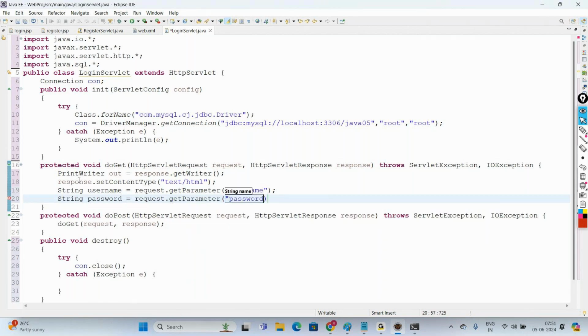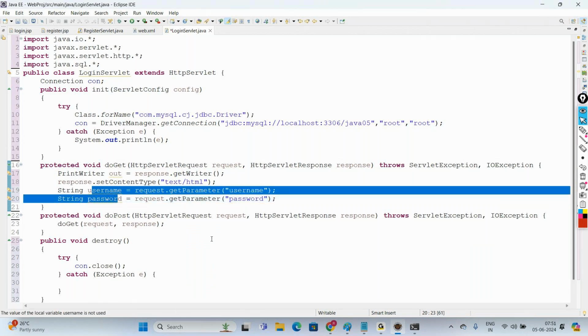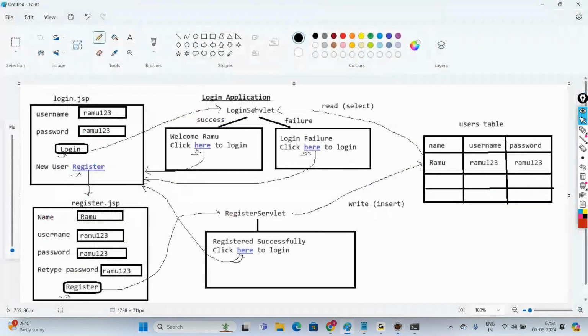Now what should we do? We should check whether this user is present in the table or not. So in this login servlet, we have to connect to the users table and check whether that user is present. If it is present, we have to say welcome and the name of that user and a hyperlink to connect to the login page. Failure means login failure. So let us do this step.